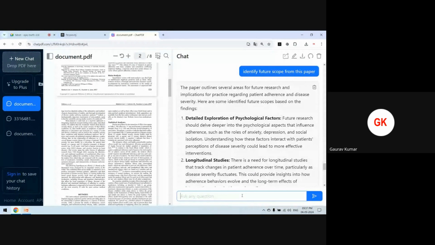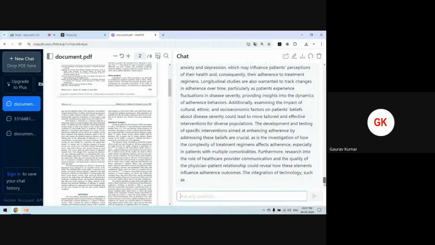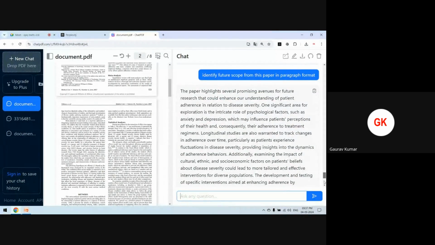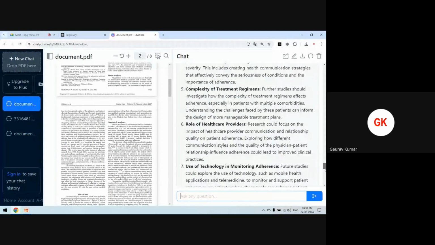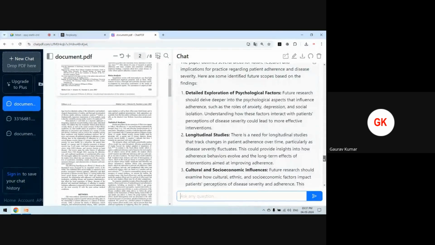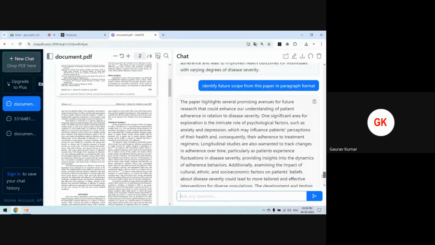Okay, so if I want to change it, for example, identify future scope from this paper in paragraph format rather than points. I want to see it only in paragraph format rather than number 1, number 2. Okay, so it has given me future work in paragraph format. Earlier, by default, it gave it in points format, in headings. I don't need heading format, I need paragraph format.